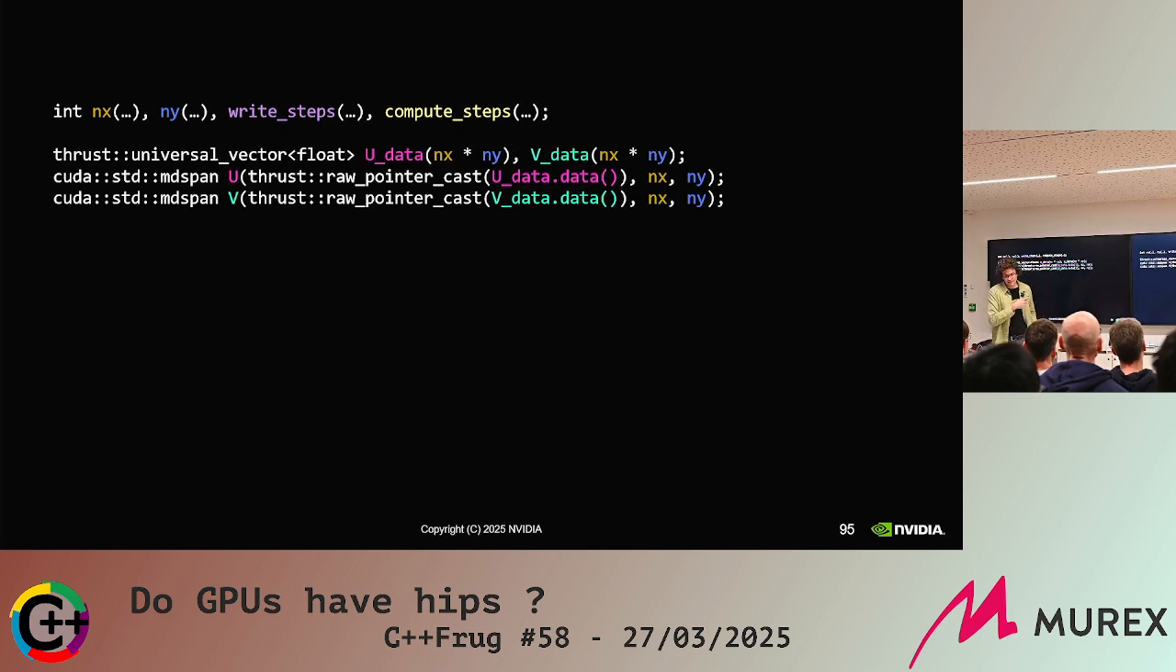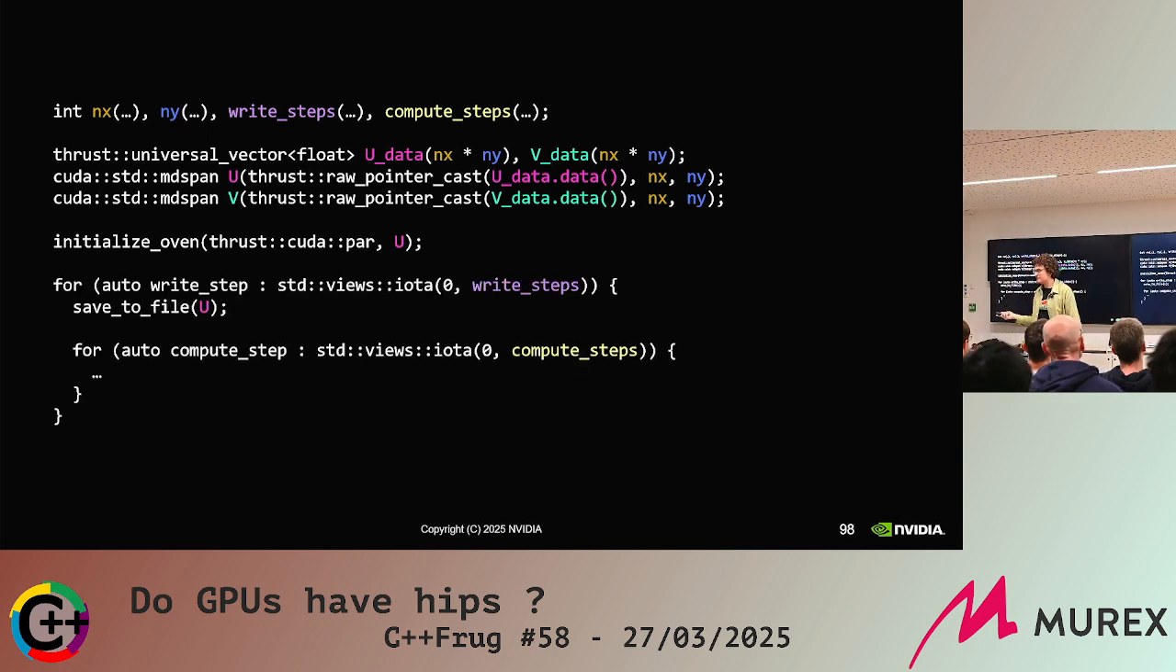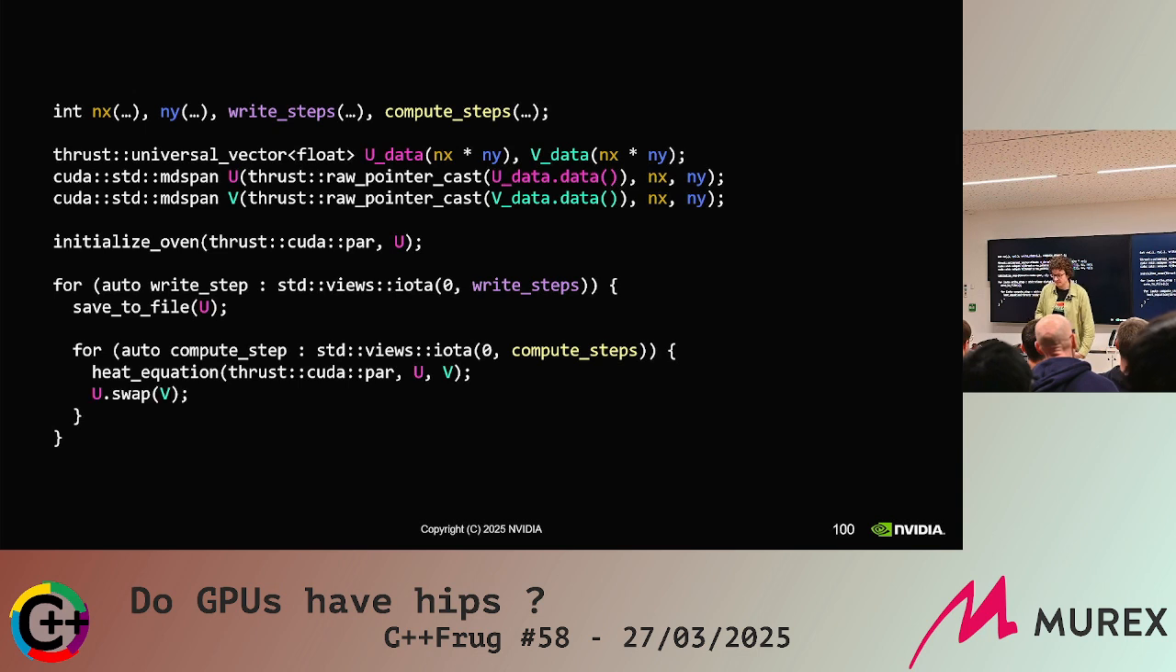So we'll start by setting up our 2 universal vectors u and v and constructing MDSpans to them. And then we'll initialize u with that function that we just wrote. And then next, every write step, we'll save the current state by calling some save to file function on u. And then for every compute step, we'll call our solver function with u as the input and v as the output. And then we'll set the new state from that solve as the input for the next solve by just swapping u and v.